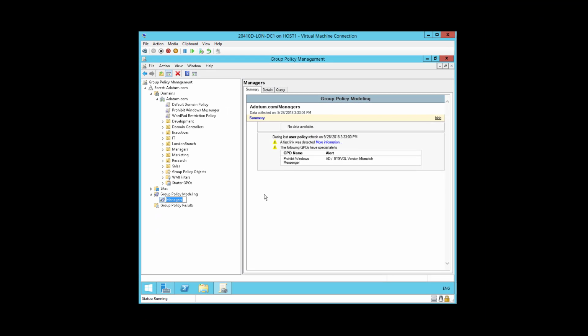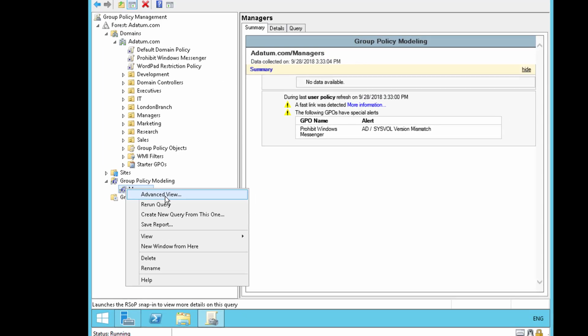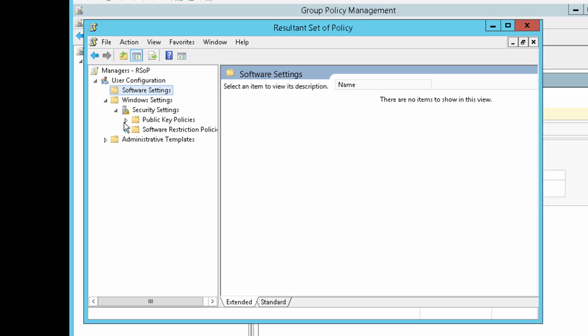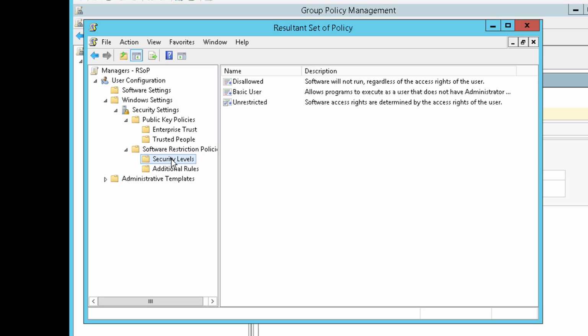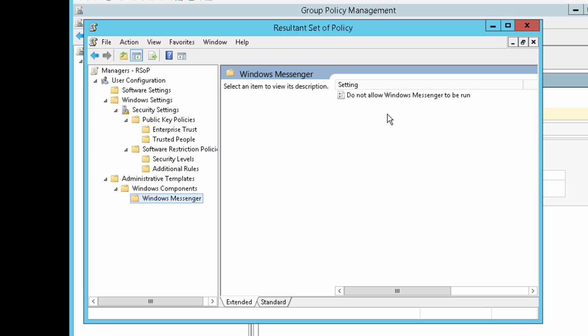And it generates a report very similar to the gpresult report we saw earlier. So we might as well open that up and take a look at it. We'll select Advanced View for the one that named itself Managers, conveniently enough. And we can go ahead and go down the results and set of policy and open up the various elements that the report wrote for us. Administrative templates, Windows components, Windows Messenger. Do not allow Windows Messenger to run. That's an effect of one of the group policies.